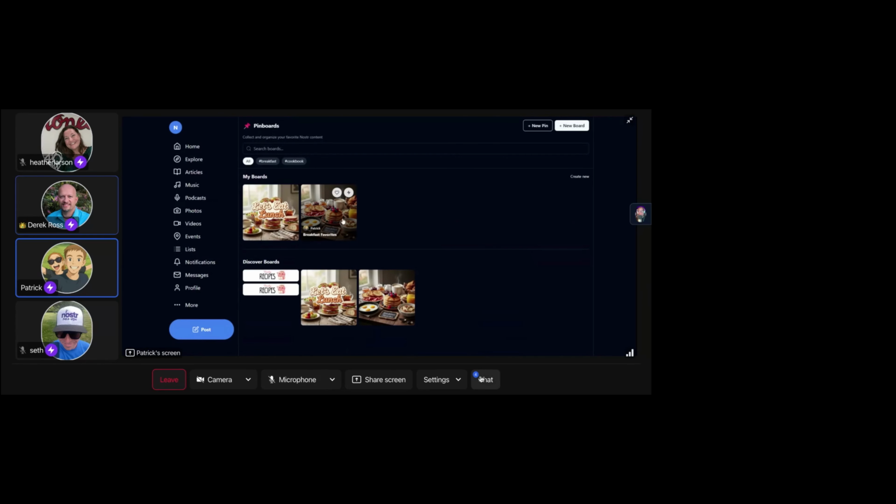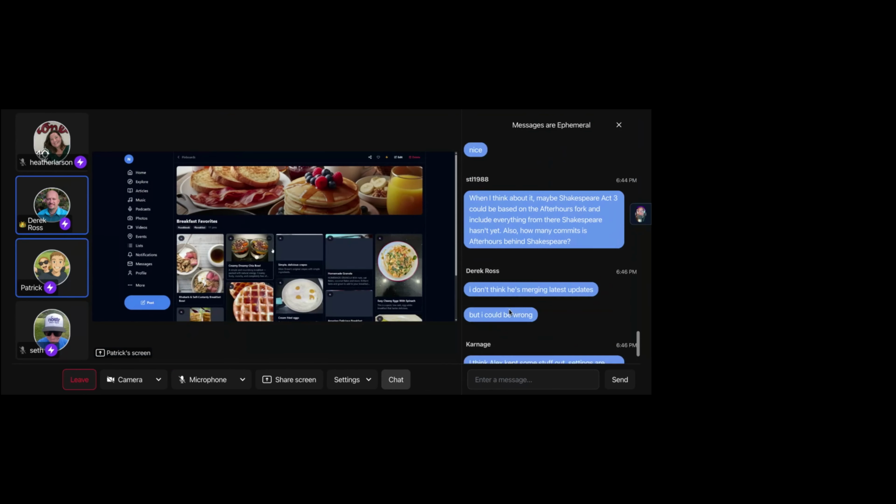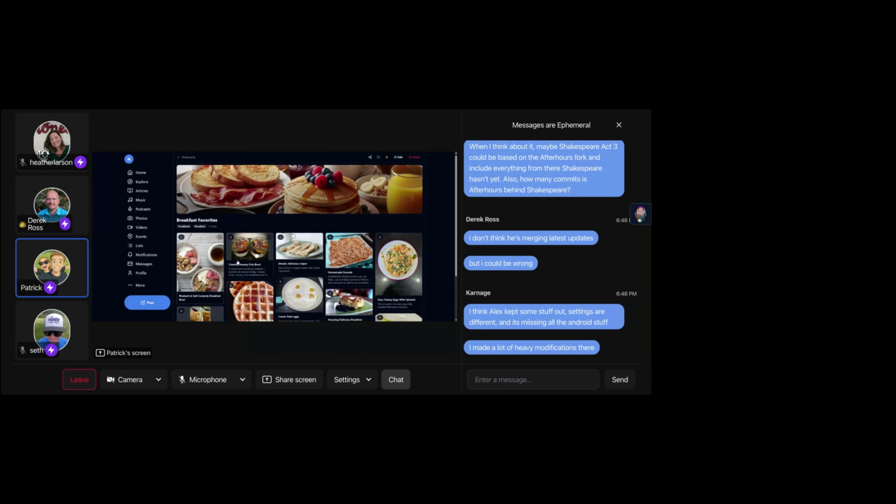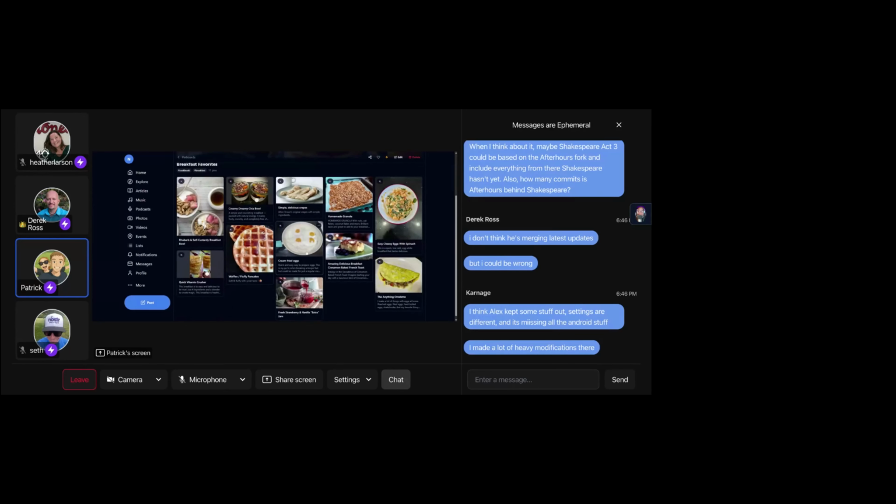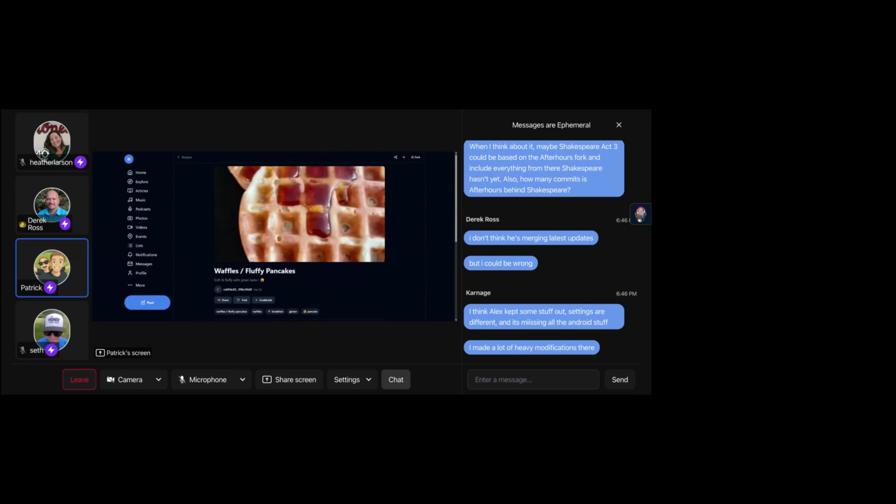And pin boards are just kind of like your Pinterest style thing. Yeah. Well, that's cool, man. You can jump into them as you add them to it. It adds to the Pinterest list, and then you can jump in and find whatever recipe you want to look at. Cool.